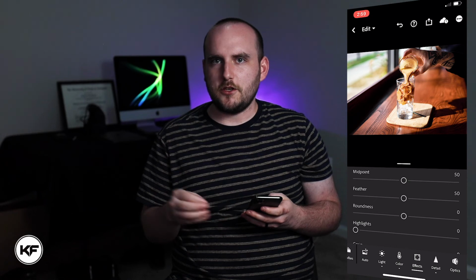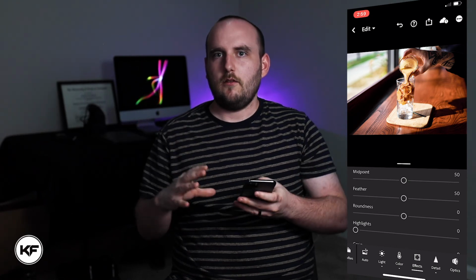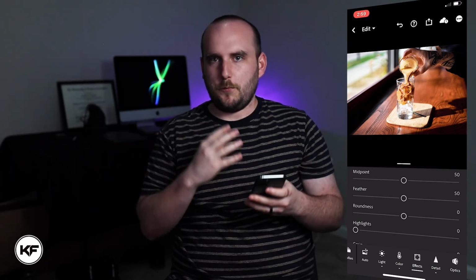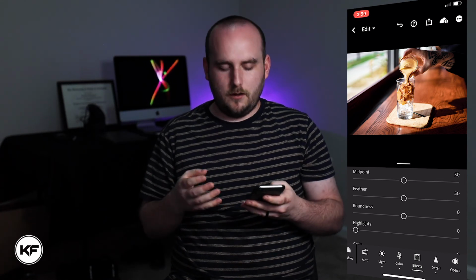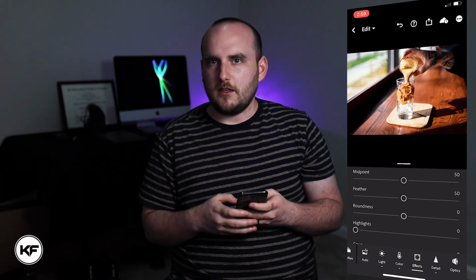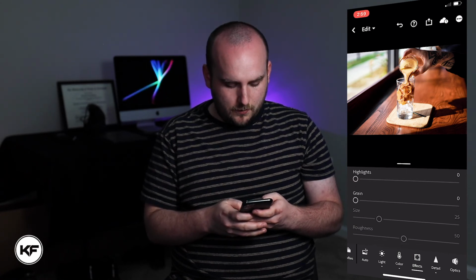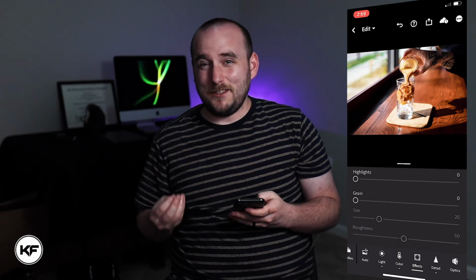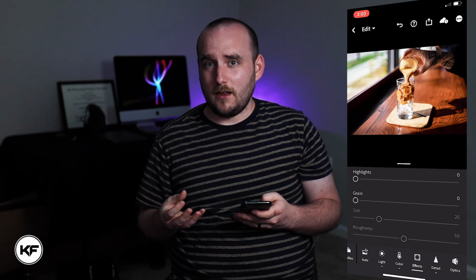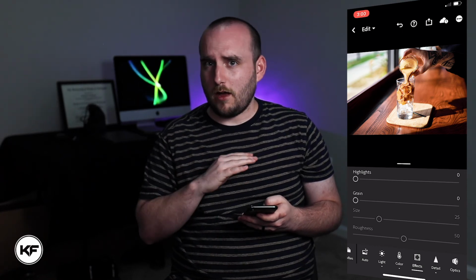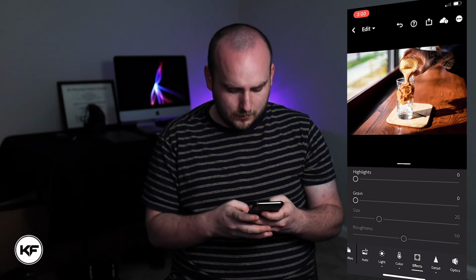Midpoint, feather, roundness. Those are just things to change your vignette if you want to make it more in or more taken out, more oval shaped, more circle shaped. Just however you want to customize that. I don't really mess with that too much unless I need to. Grain, if you wanted to add some grain, some people like that effect. For this particular photo, I don't think it's going to work just because there's a lot of blacks.